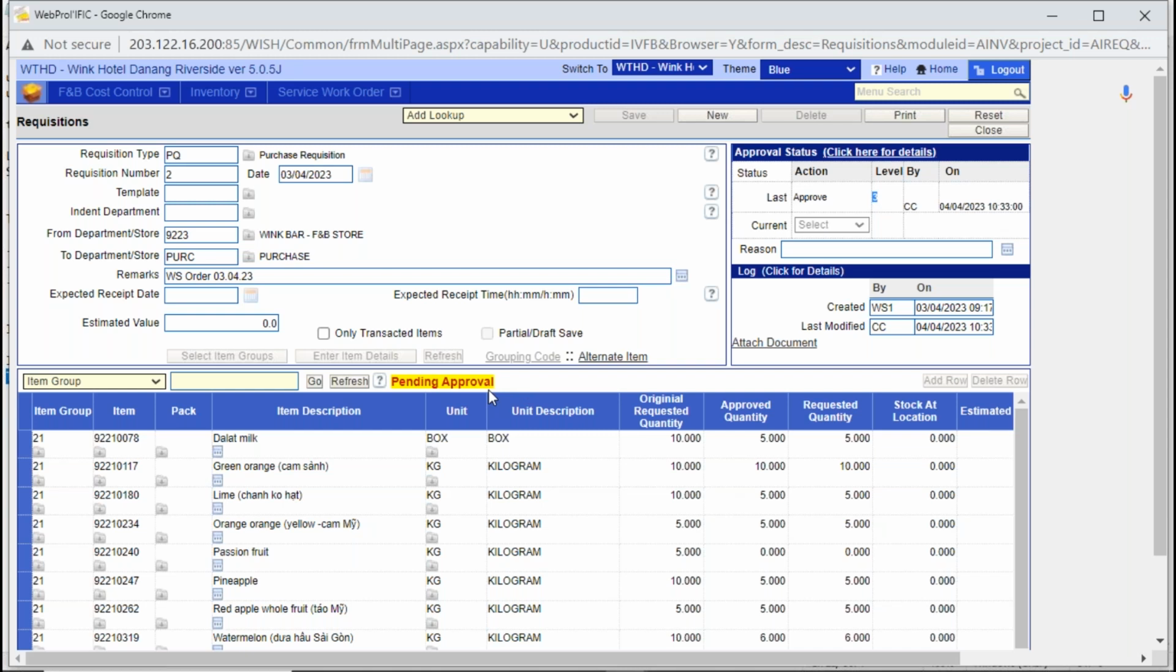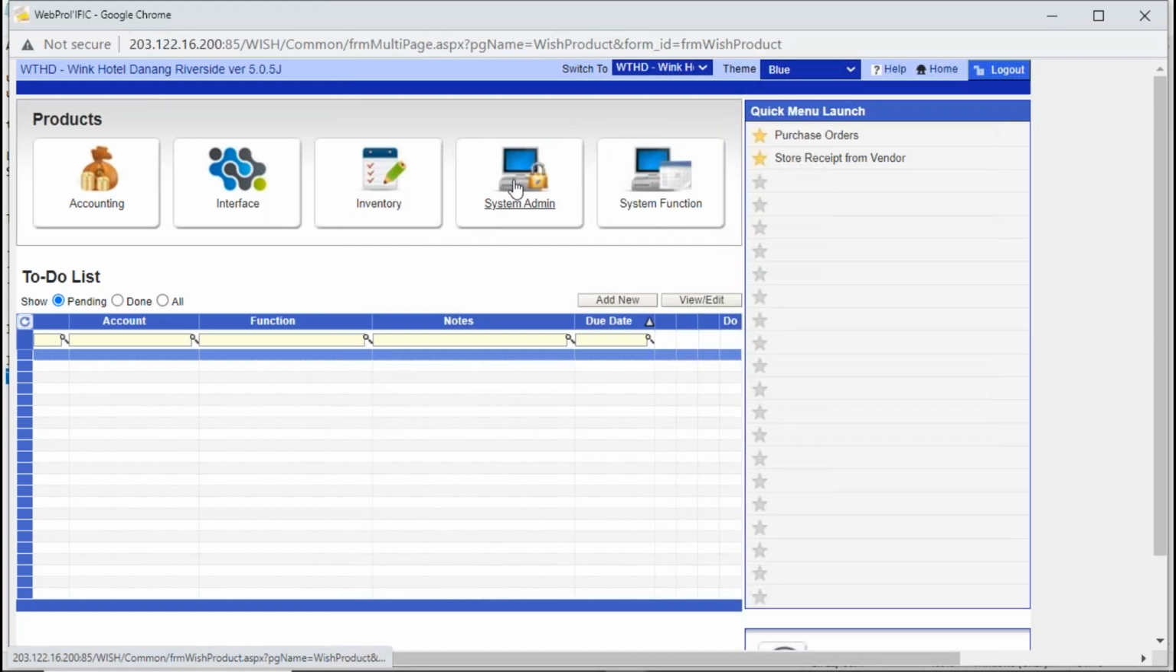If you want to check the number of approvals defined for a purchase request, if you remember yesterday, I had shown it, it was in the system admin section.